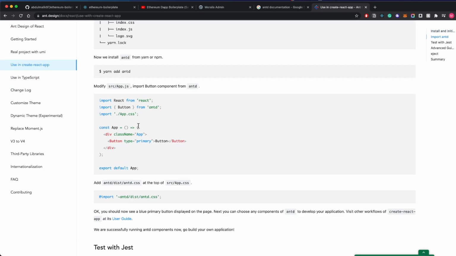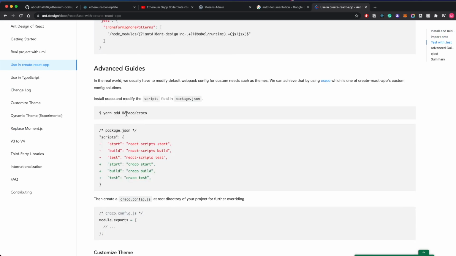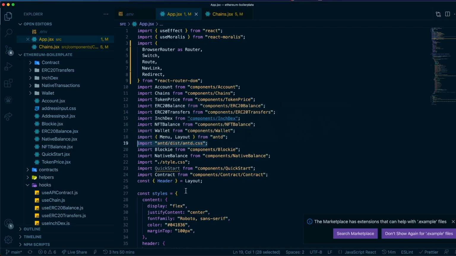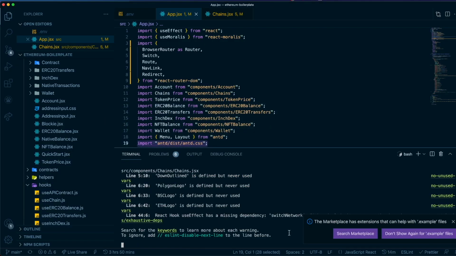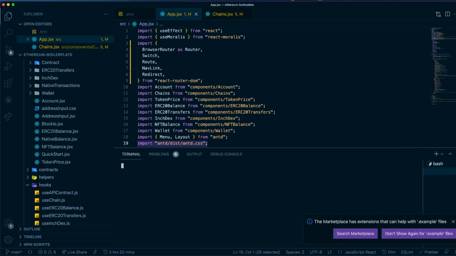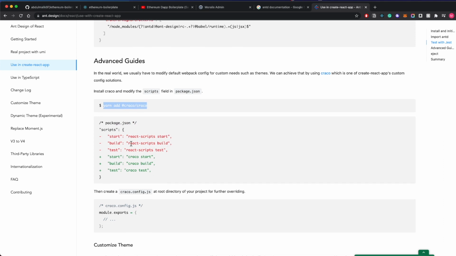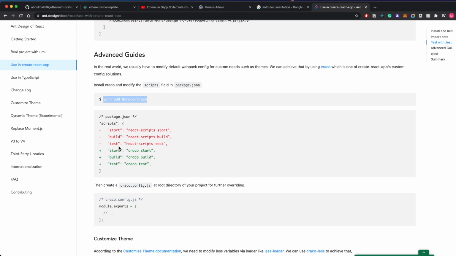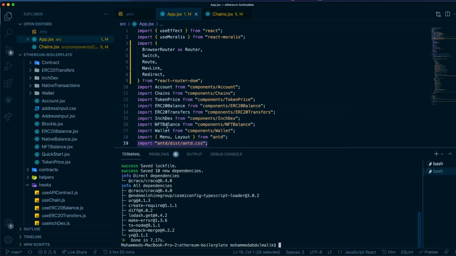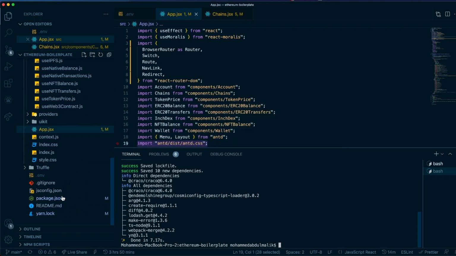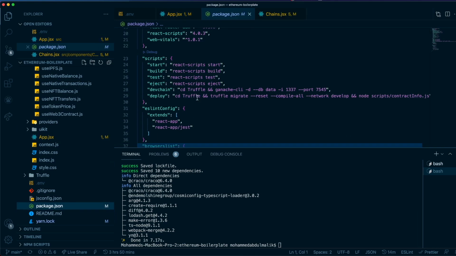So we scroll down and see we need a module called craco. So let's add this first. Let's go to our code and add this. While it loads, you have to change the package.json. So let's change the start function script over here. Let's go to package.json, go to the scripts and change the start with craco start.